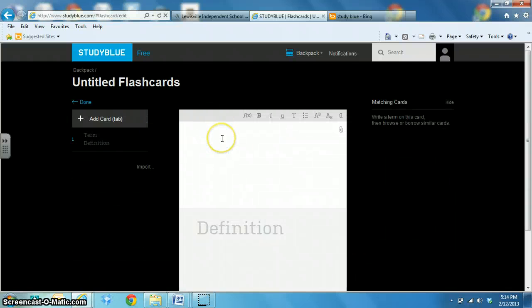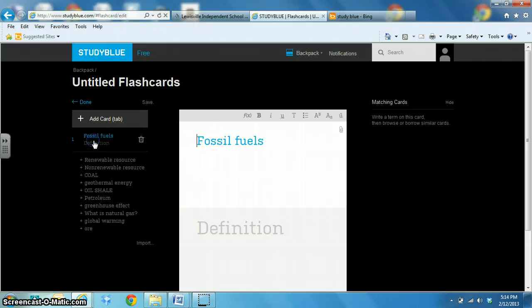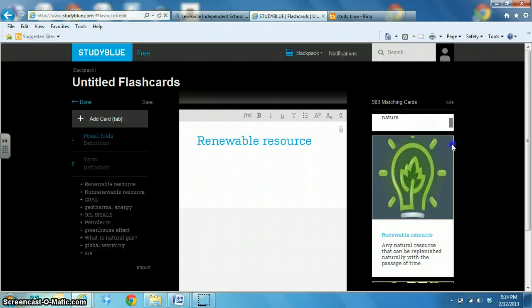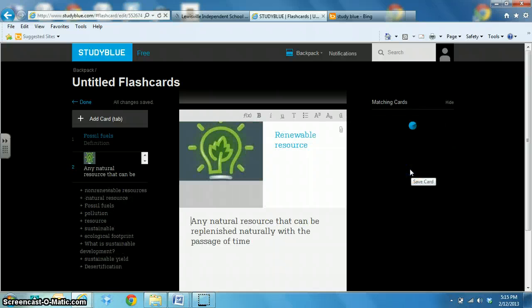And then I think I'll borrow from what fifth grade is doing or studying about fossil fuels. And then I'm going to click on term definition. And for my first flashcard, I think I'll click on renewable resource. And then you get some choices over here on this side. And you can go up and down. I think I'll pick this one.